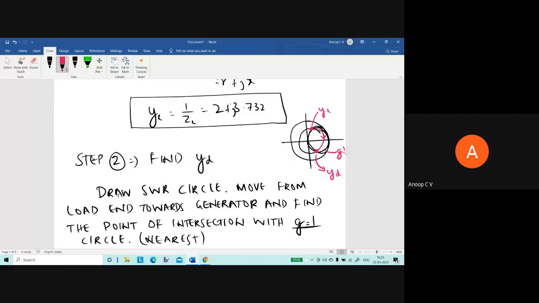I'll repeat what I have to do. Once the SWR circle is plotted, you should travel from the load end towards the generator. That is in clockwise sense. Even if it is an admittance chart, towards generator means clockwise. Only the short circuit and open circuit points will change. So this will be the short circuit point and this will be the open circuit point in the admittance chart. But towards the generator means clockwise. So I'll write here: towards generator, clockwise. And find the point of intersection with the G equal to 1 circle.